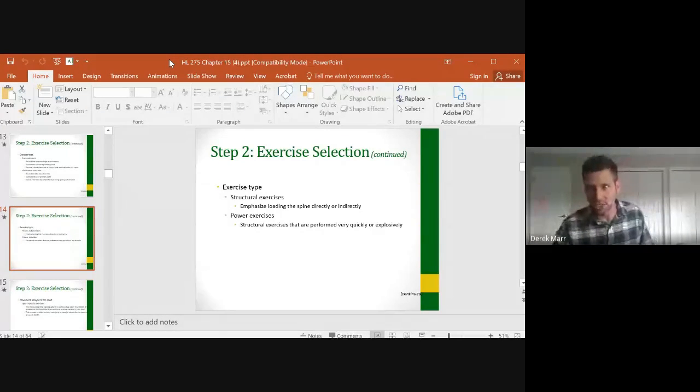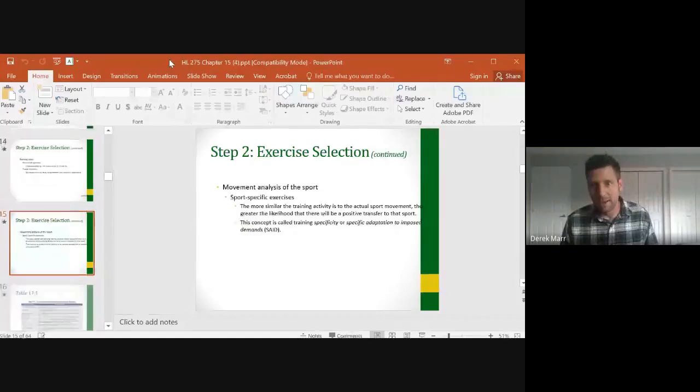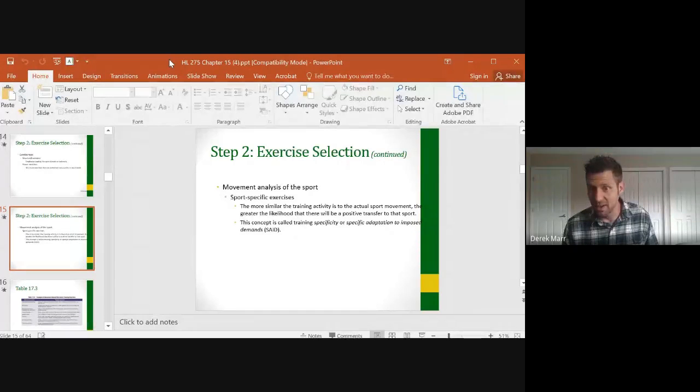Power exercises are going to be structural exercises that perform very quickly and very explosively. So things like Olympic lifts have that element of speed associated with them as well. It's not just absolute strength and being able to move something and it can be moved very slowly, but we're also paying attention to the speed at which we're doing it. Movement analysis of the sport and sport-specific exercises.